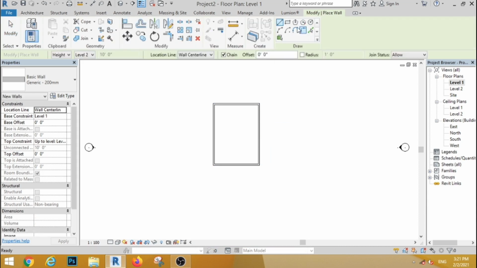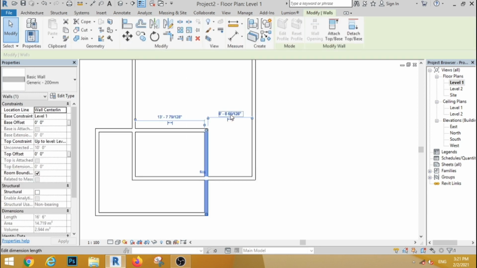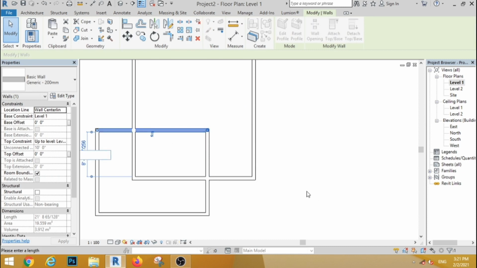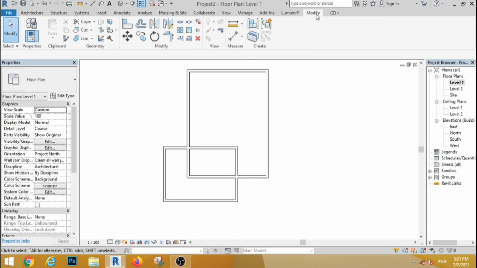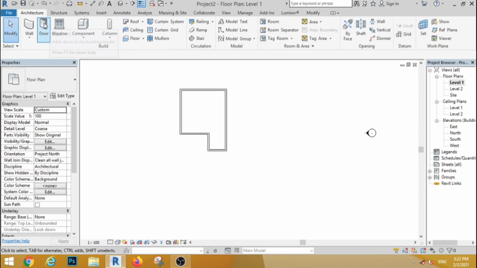Again select a rectangular wall. Now I select this dimension 8.5 feet and this 8 feet. Then trim and join. Select additional walls and delete.